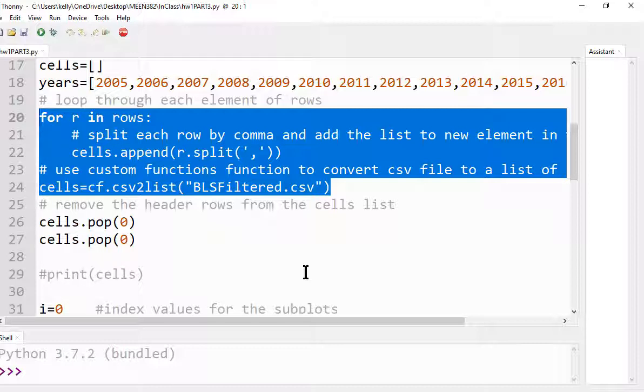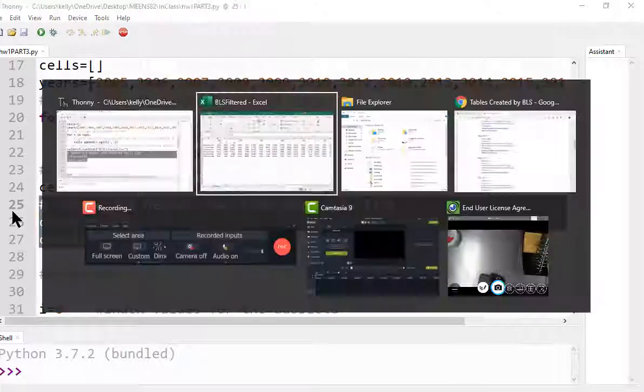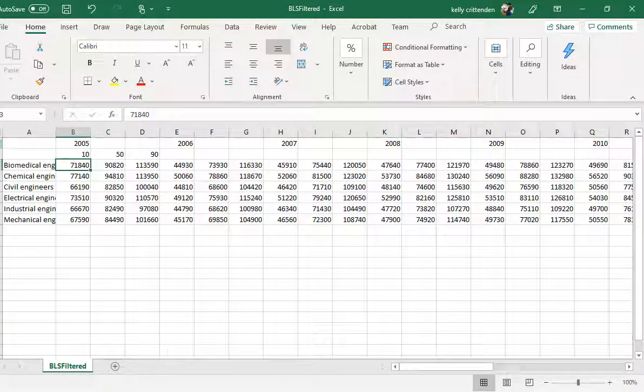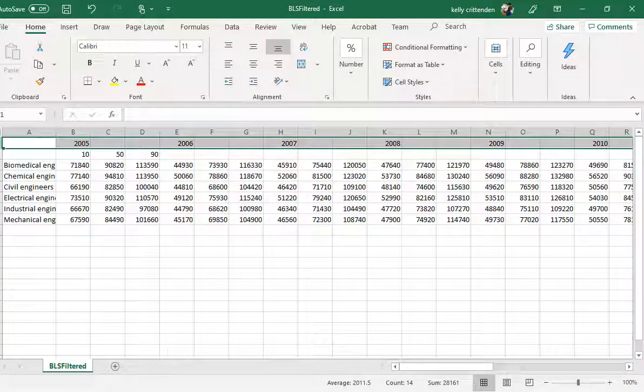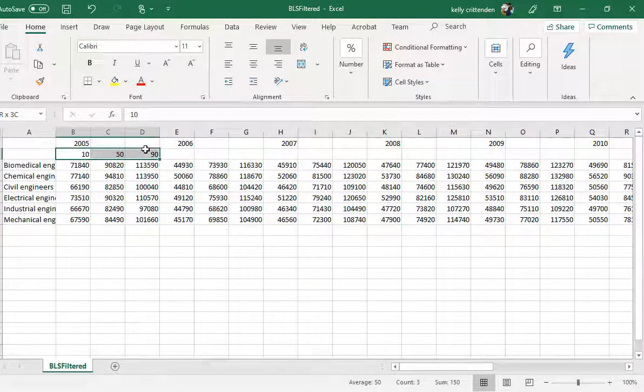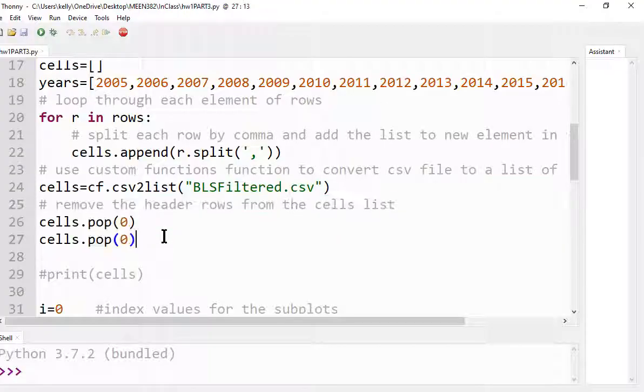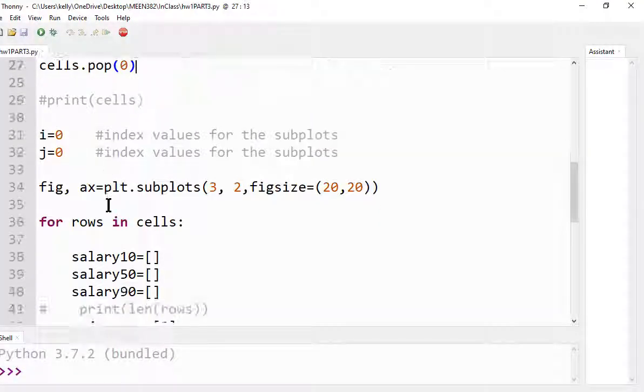And all of those lists are in a bigger list that contains them. I popped off the top 2 rows because in my list I did have row 1 being the years, and row 2 had some data in it. It was not useful. I mean, I only did the first 3, but I popped those off because I didn't want them.